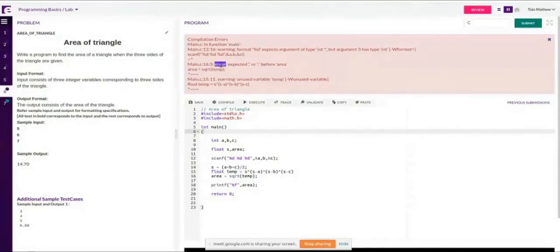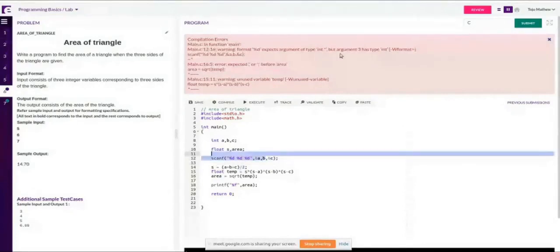So let's go to this first warning and see what the message says. Format %d expects argument of type int star, but argument 3 has type int. Let me go to line number 12. This is the first argument, this is the second argument, this is the third argument. First argument will always be a string, I told. Your format string will contain %d space %d %d. And this is my third argument. And my warning is, in the third argument, there is an issue.